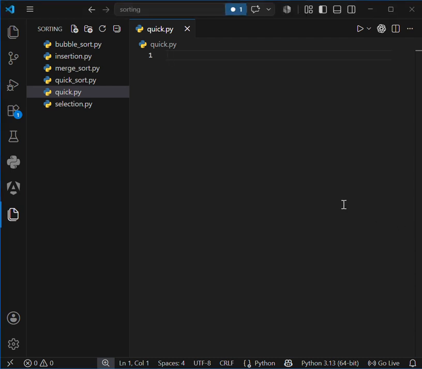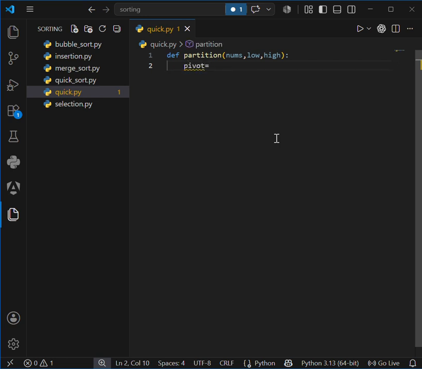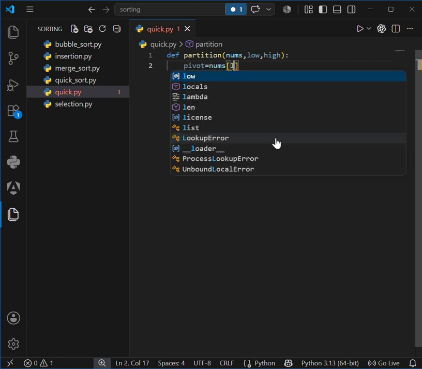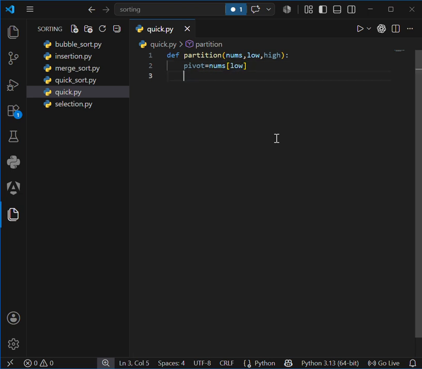First I'm creating a partition function. def partition(nums, low, high), where nums will be the array. This function helps us place the pivot element in its correct position. Next, I will be selecting the first element as the pivot. So pivot = nums[low]. The pivot is the reference element around which the array gets divided.